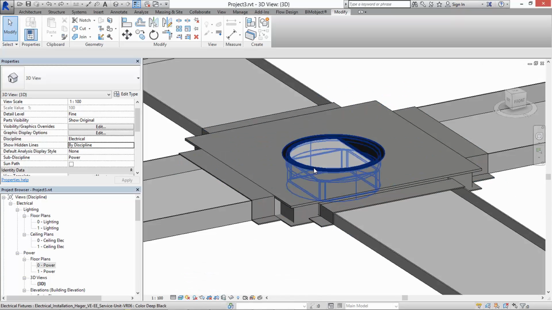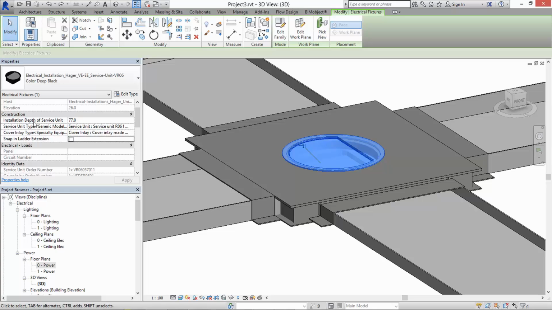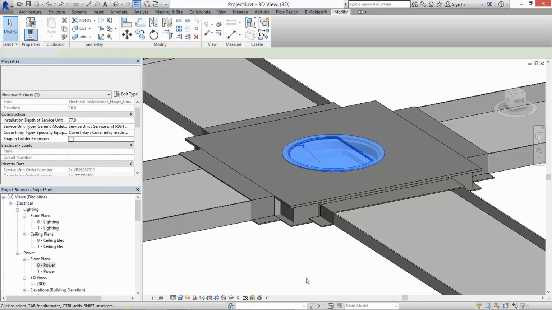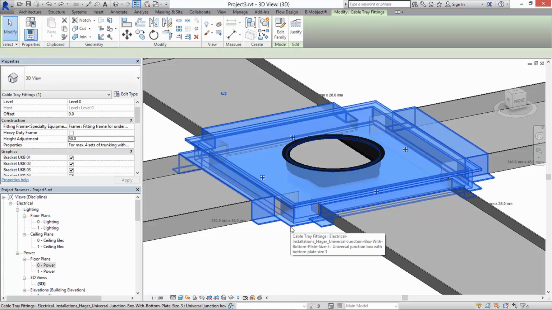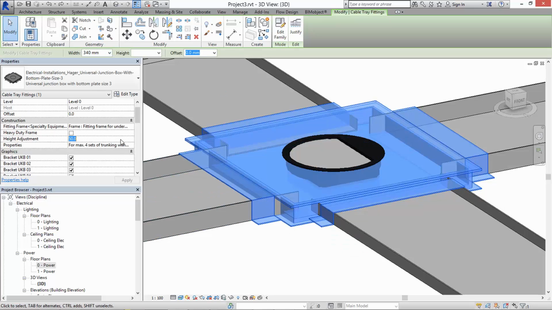As the installation depths of the floor boxes VEEE differ from type to type, and to ensure the correct installation depth, this can be checked by hovering over the instance parameters of the service unit. Now select the junction box and adjust the height according to the floor box within the instance parameters here.